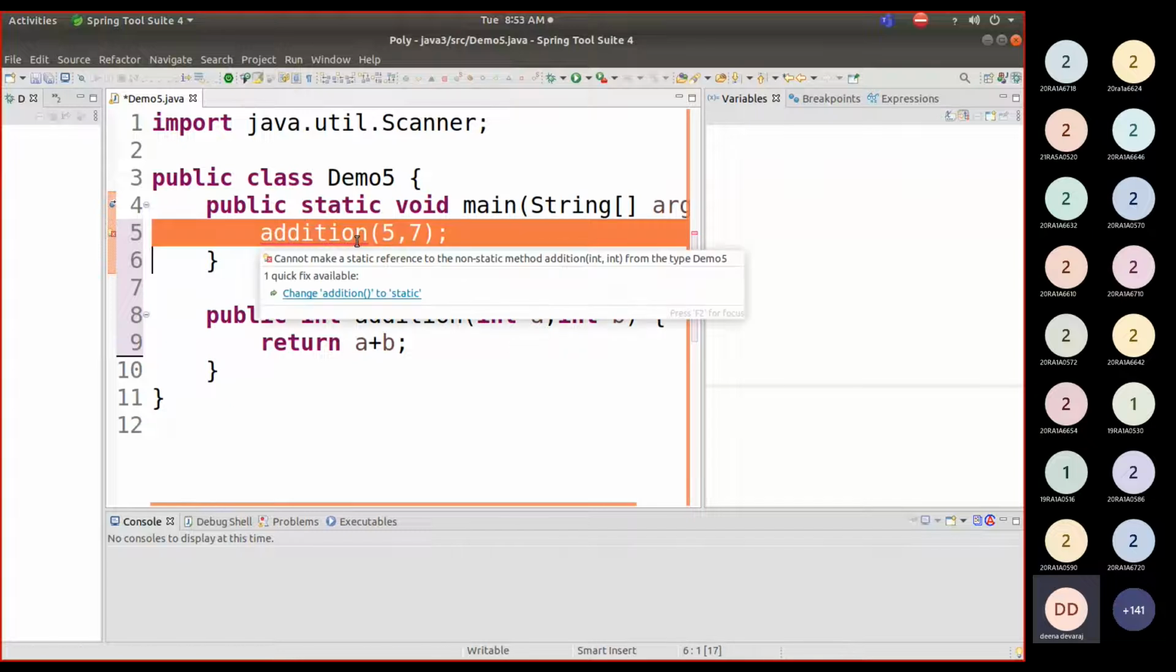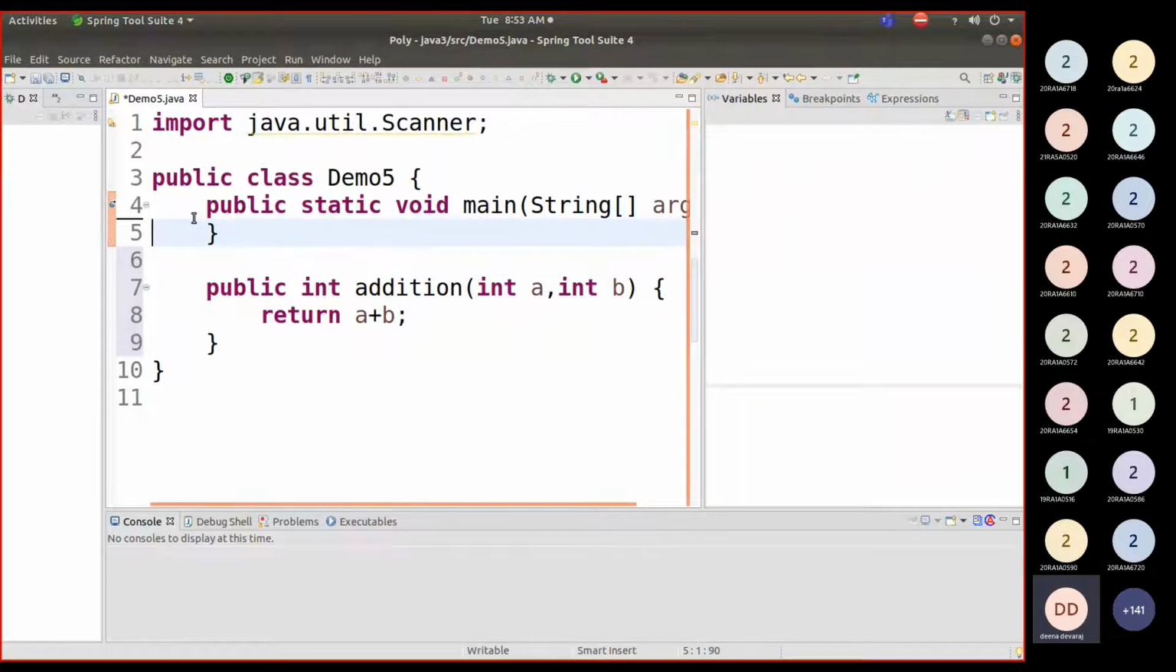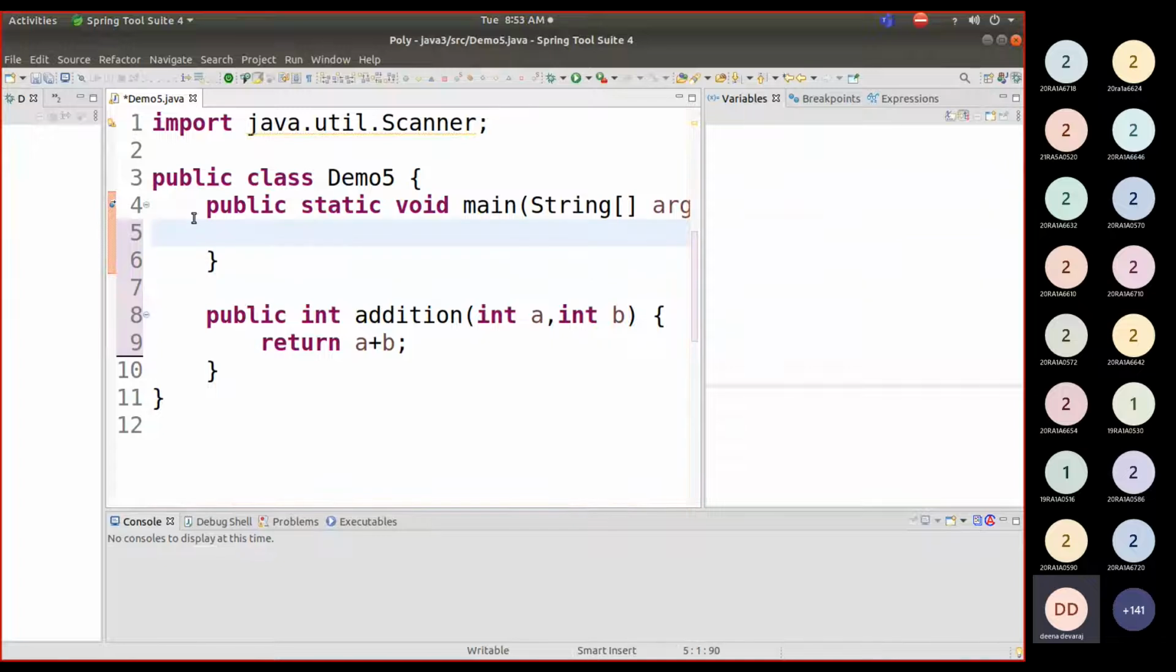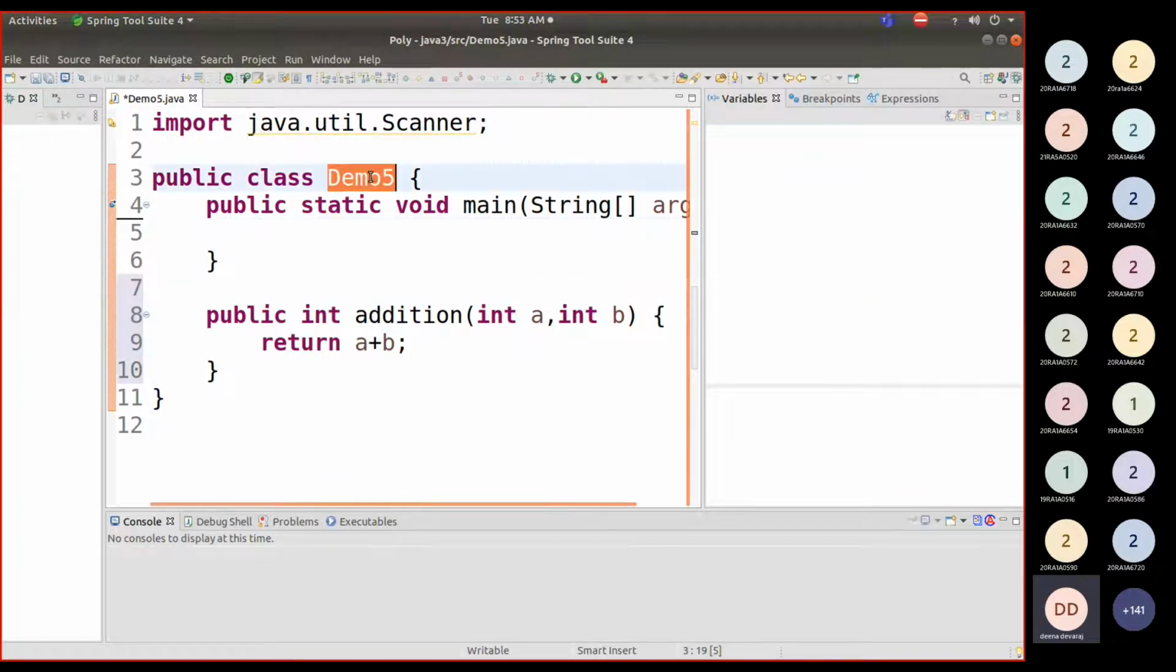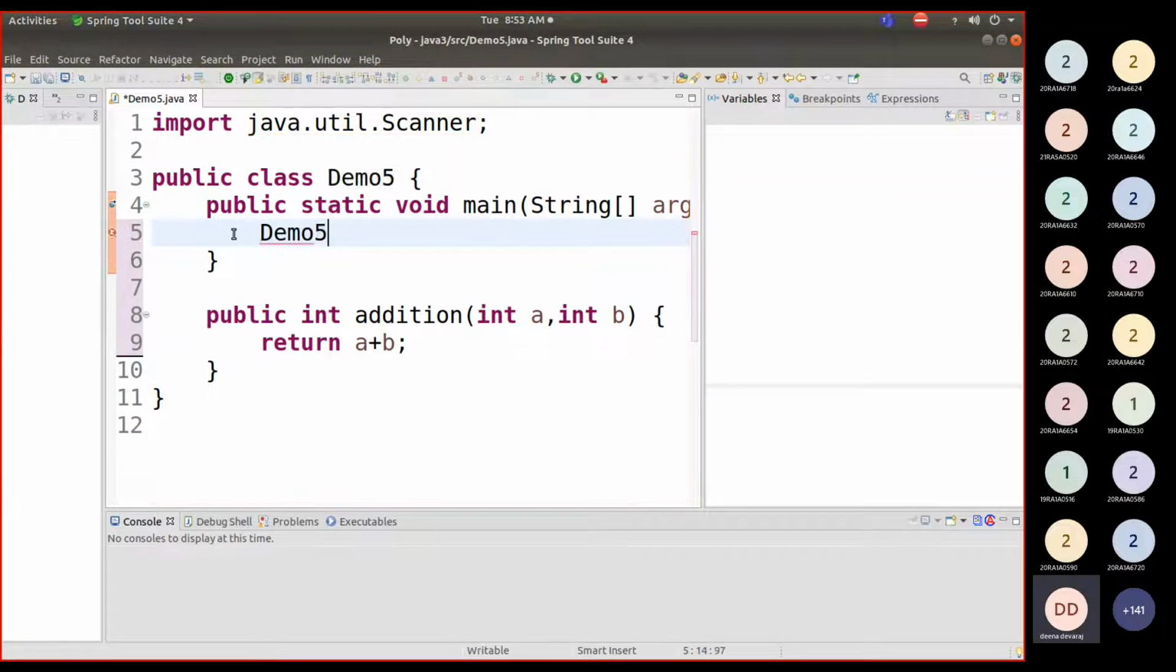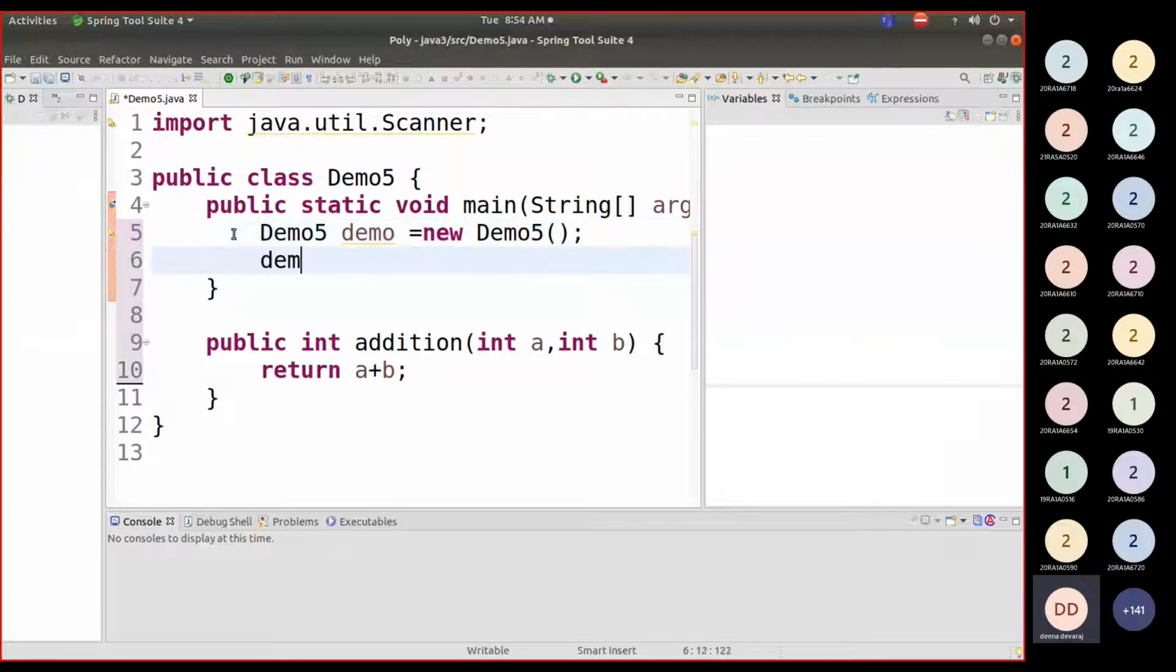How to call a non-static method? Any non-static method you want to call, you need to create an object of that particular class. So this class demo5, an object you need to create. For example, demo is equal to new demo5. Then I can write demo dot addition, and pass whatever values I want to add, say 6 comma 9.